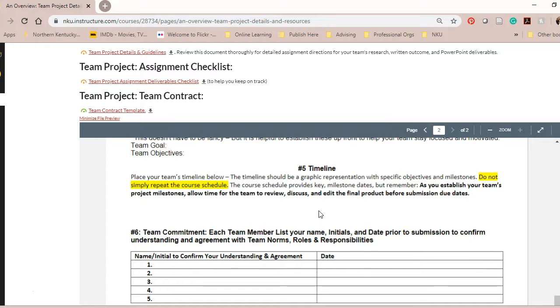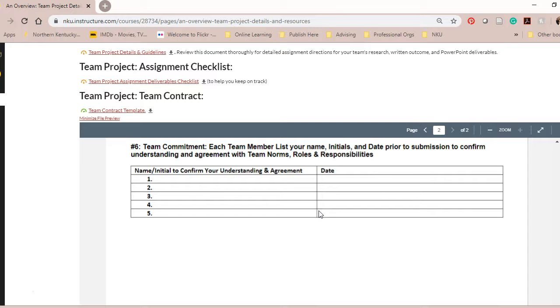Then the very last step of the team contract is to initial this, put your name and your initials and the date to confirm your understanding of these team norms, that you recognize your role, your responsibility, and you agree with the team norms, the goals and the objectives, how your team will handle conflict, and the timeline that you have established. Once this document is complete, one person on the team should submit it via the assignment link to make sure that your team gets credit for this work that you've done together.